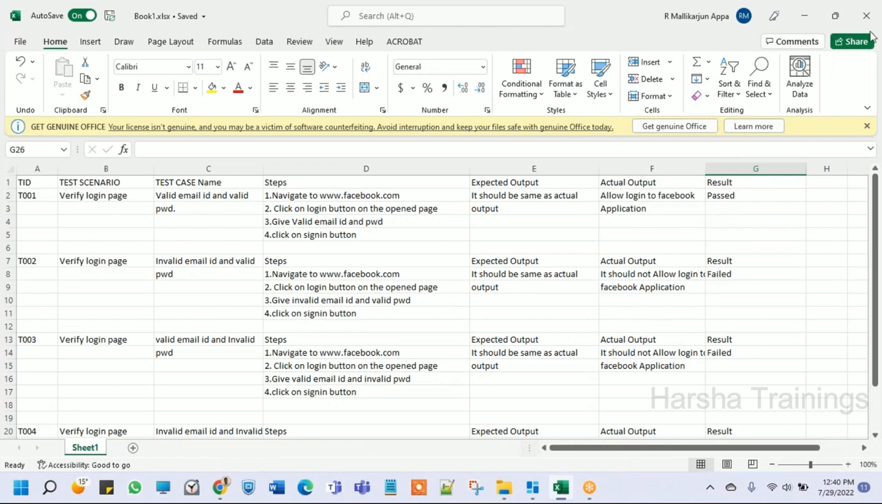Are you able to see my screen now? Yes. This is how we need to write, guys. I just said that first we have to give the test case ID, test case scenario, and test case name. These should be clear first. Only then do you move on to the test steps, expected output, actual output, and all these things.